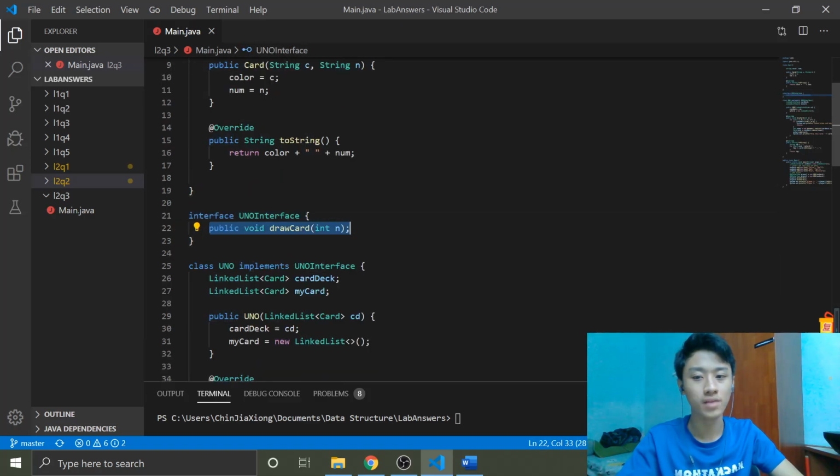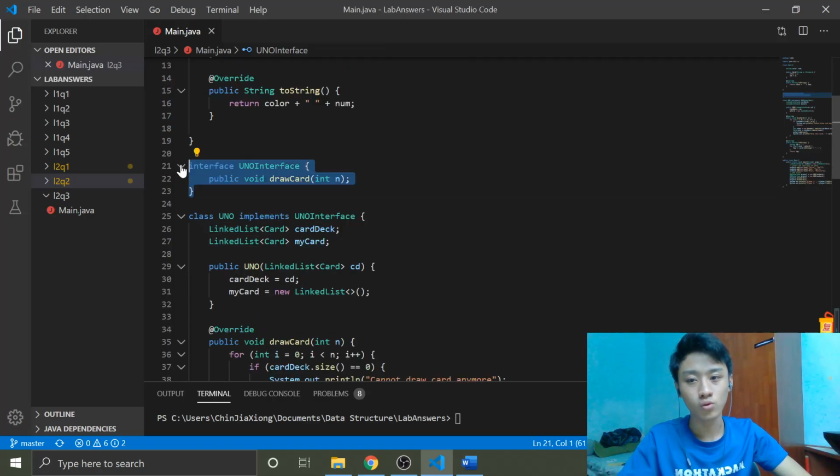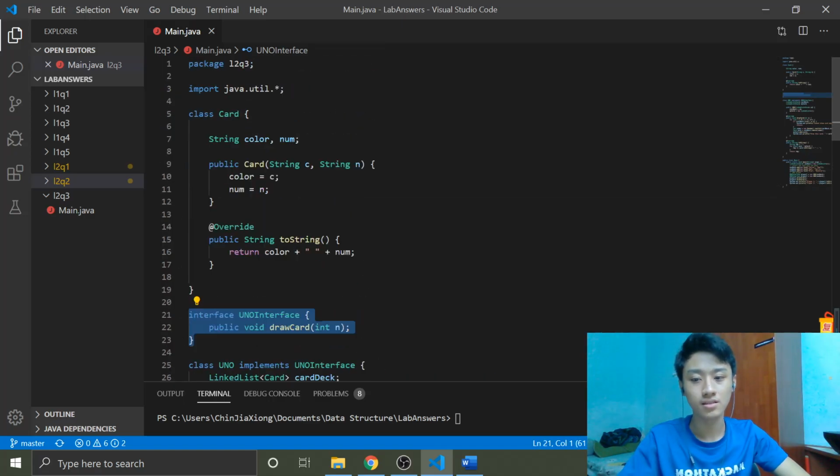I have one method which is draw card with n, which indicates the number of cards we want to draw. So this is only the interface. I didn't put the toString method because toString is inherited by default already by all the objects. So we have the UNO interface and we have a class card.